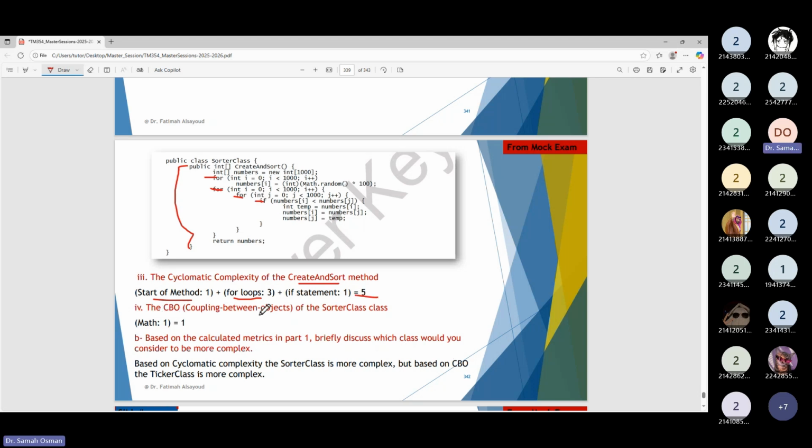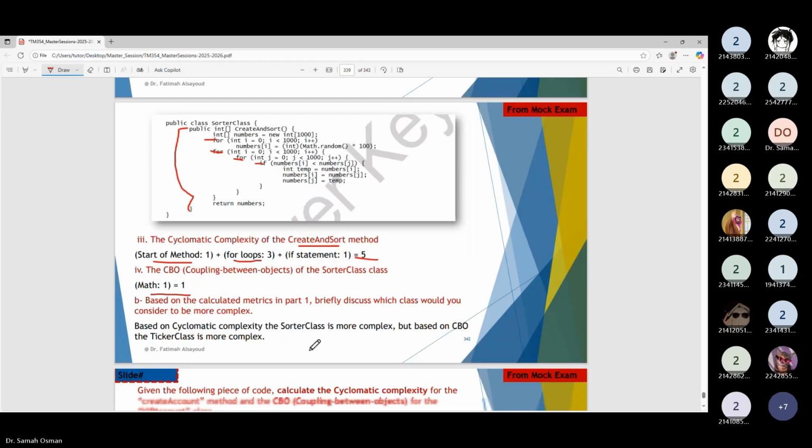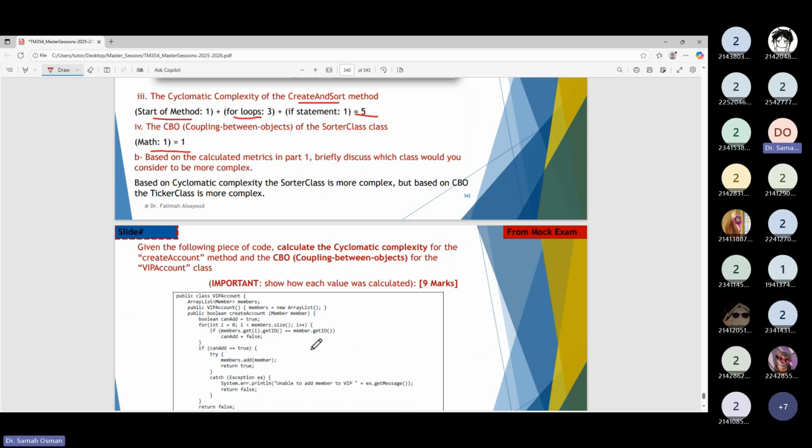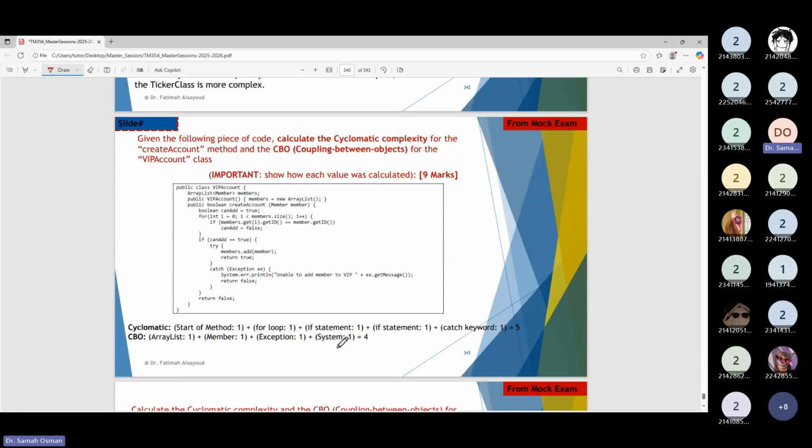The CBO for the sorter class. This is the sorter class. How many methods does he have? He has only 1 method. So the CBO will be 1. Okay. Is that clear, people? All in the same structure.